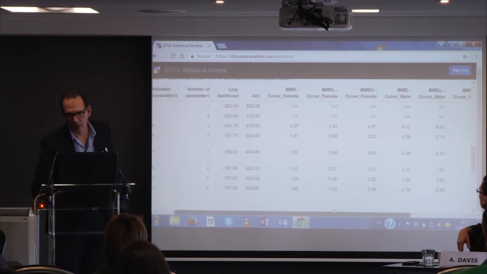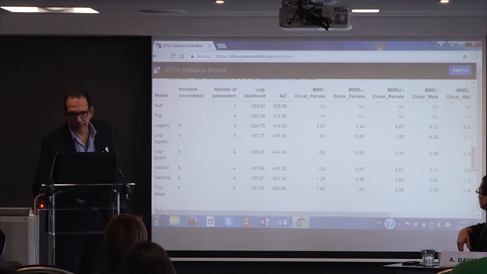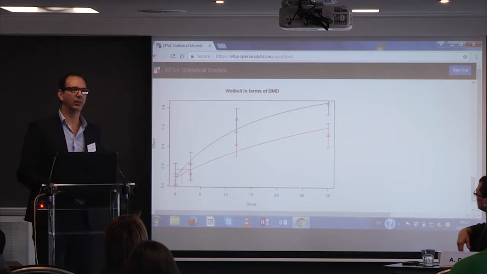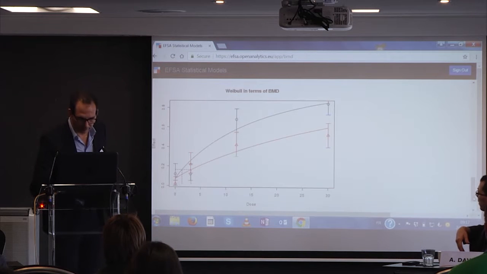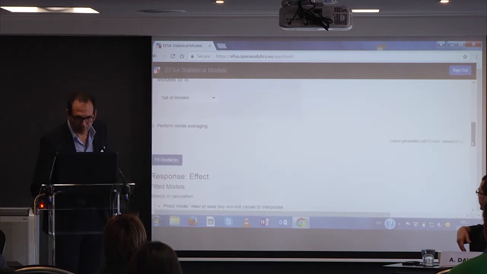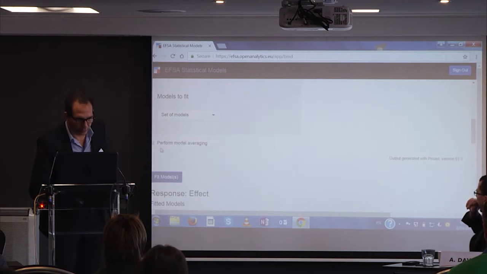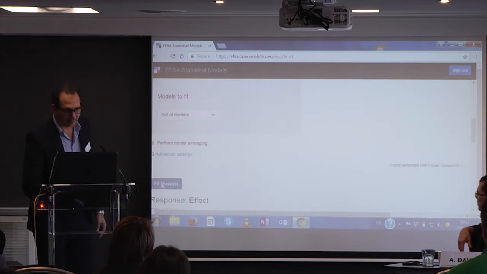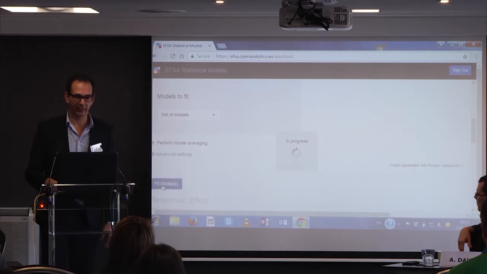Yeah? And it also gives you which one is the best model that is fitting the data when you consider the covariate. Okay? Now, we want to use the model averaging approach. Okay? So we can tick that one and we can try to fit the model. This is going to take a bit more time.